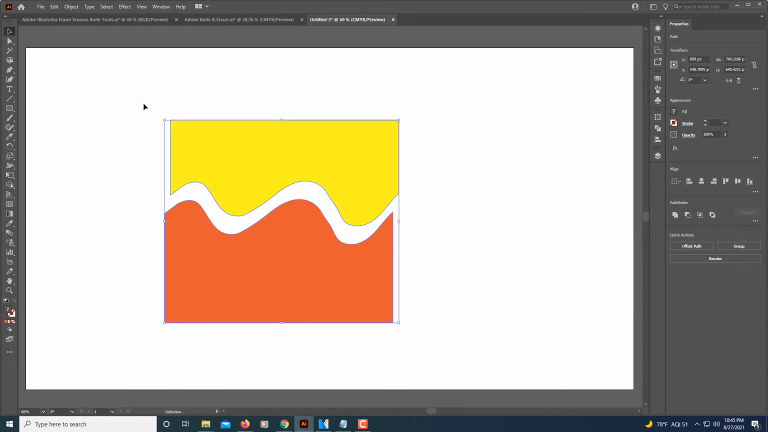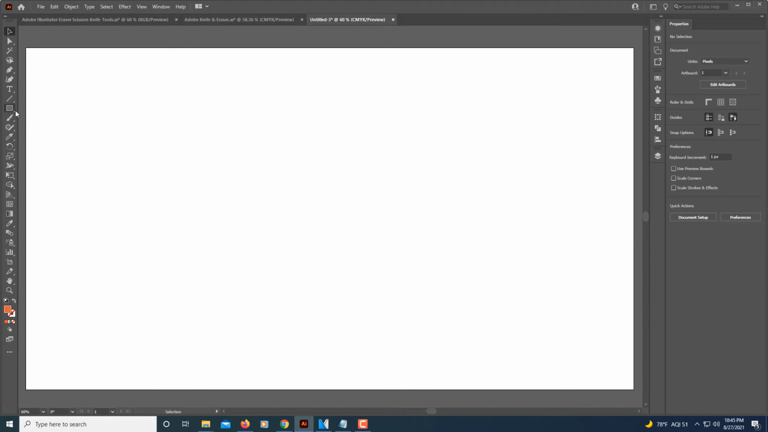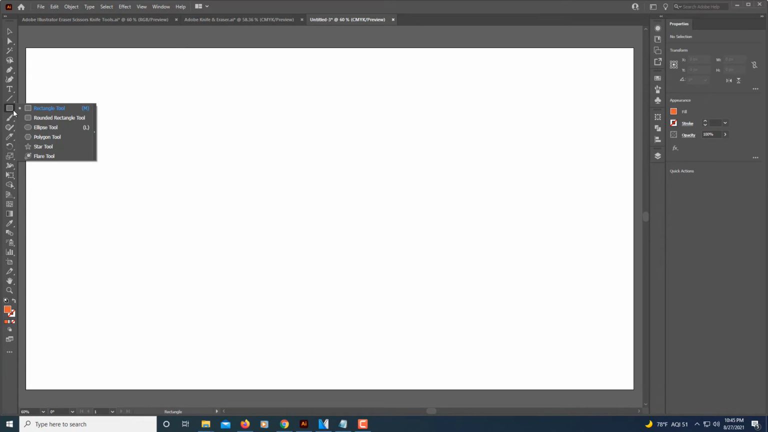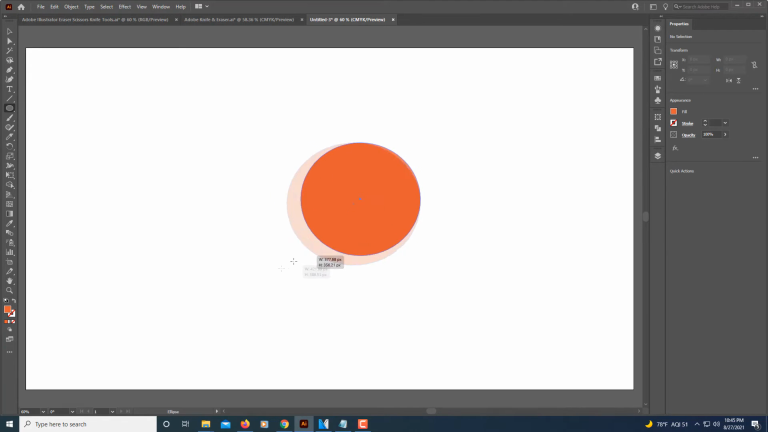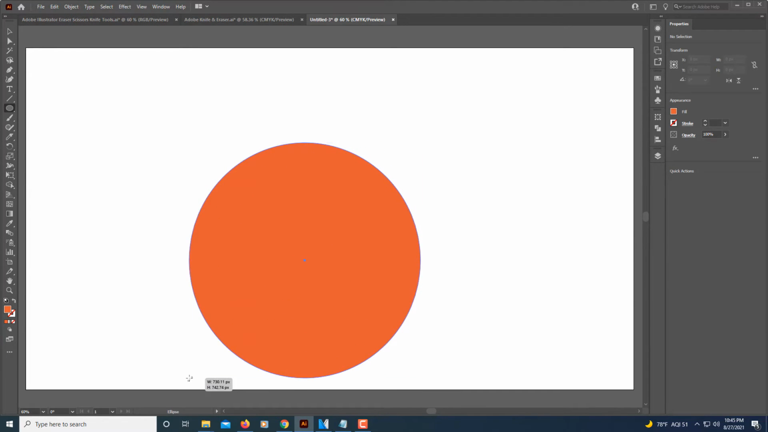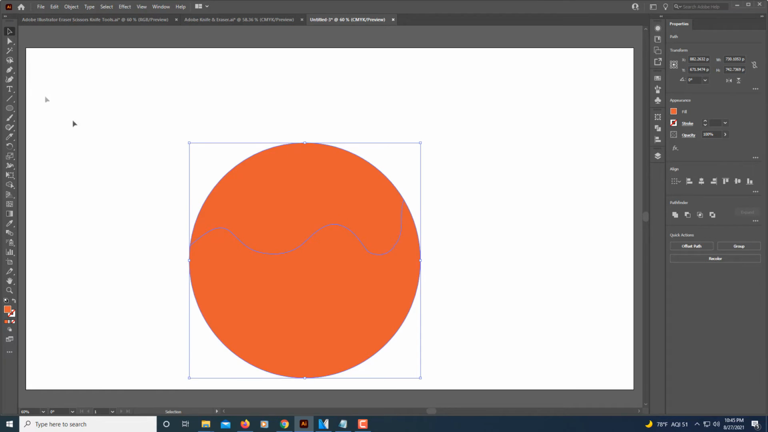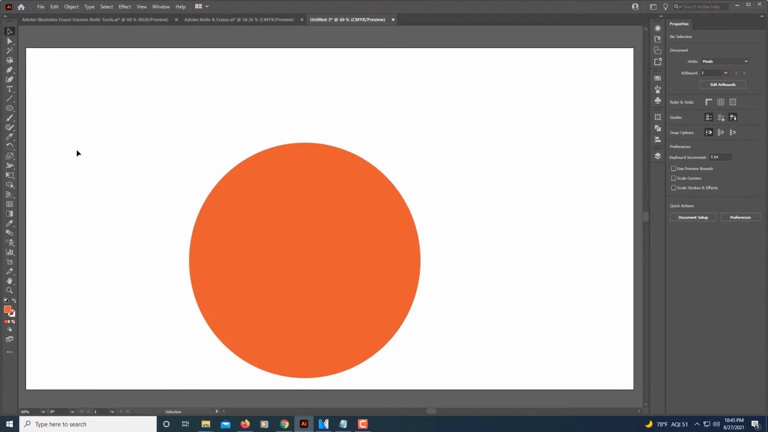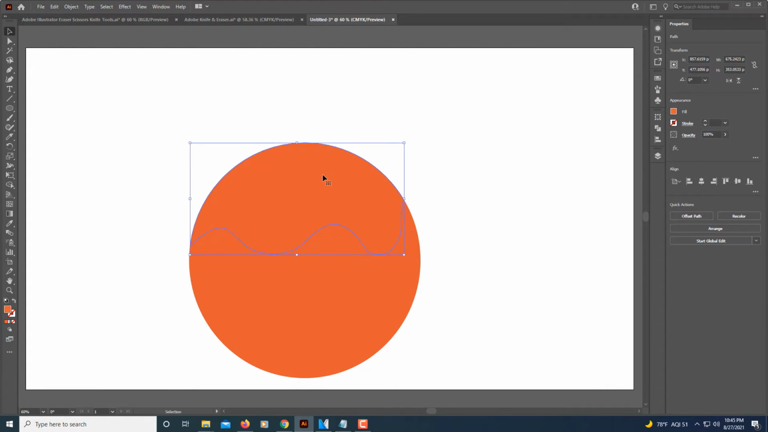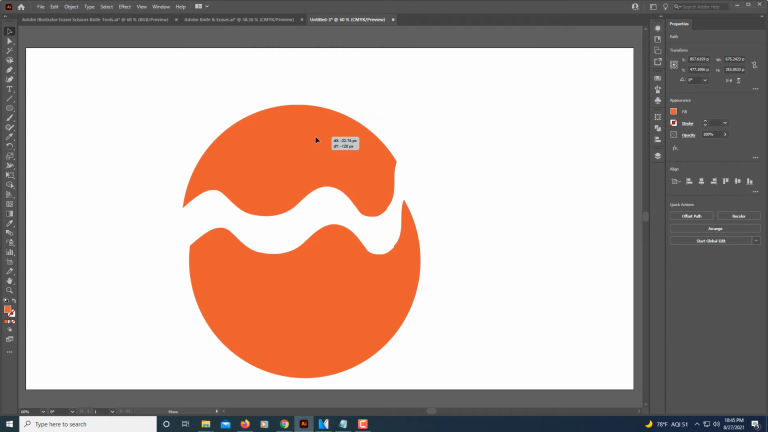Let me draw a different object here. I'm going to draw an ellipse. I'm going to go to my knife tool. This comes in very handy for graphic design. I'm going to go to my selection tool. I'm going to click off of my object. I'm going to click back on it. I'm going to grab the top portion.